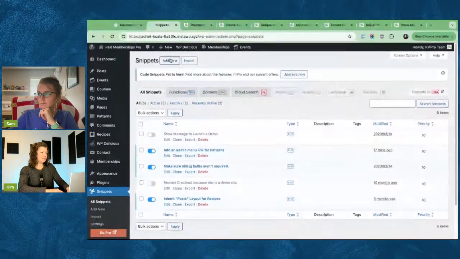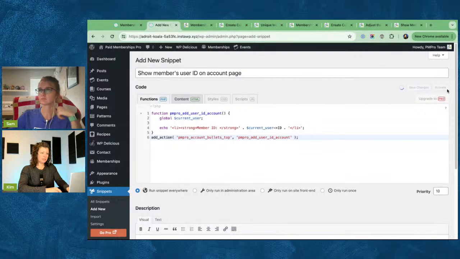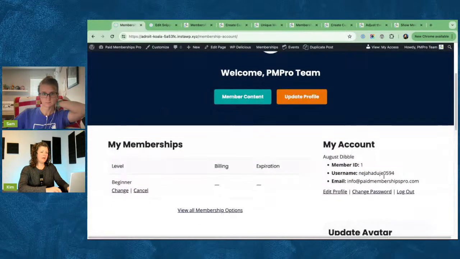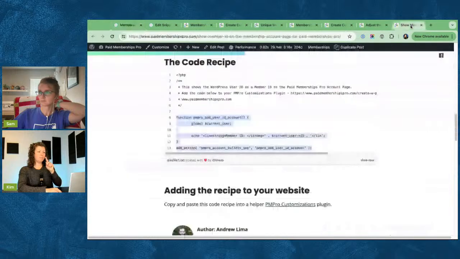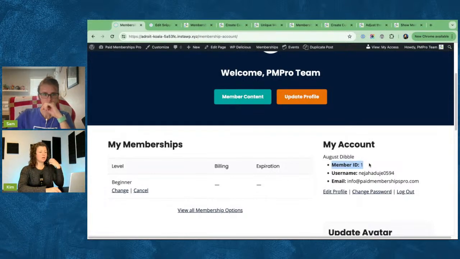Okay, let's add a code snippet, and this will just show member ID on account page. All right, let's put that code in. I copied that right from our blog post about using the member ID. So now it's going to show here in this My Account section, member ID 1. So I'm the only user, the first user that's created in this demo site. So I'm ID 1. Those are the sequential numbers we talked about.